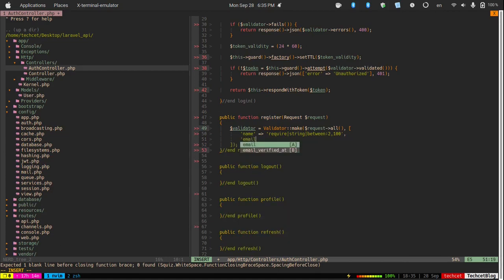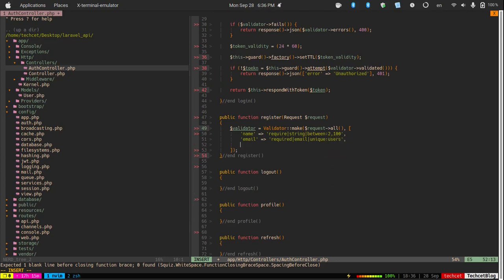Then email, this should be required, this should be email, and then it should be unique, so that we are going to only store unique email addresses. Okay, so unique from the users table, and the password required confirmed, minimum password character should be 6.